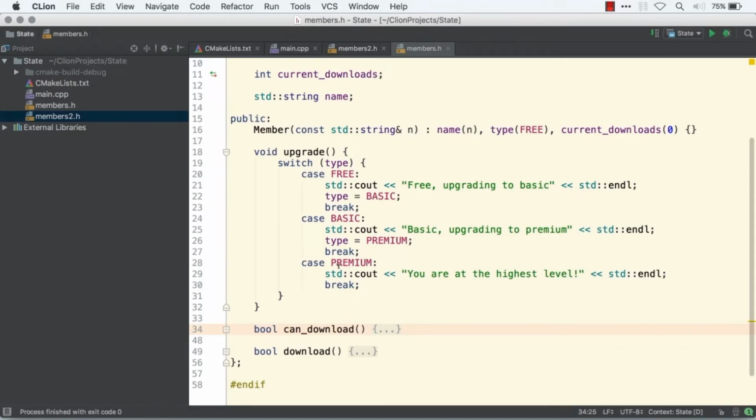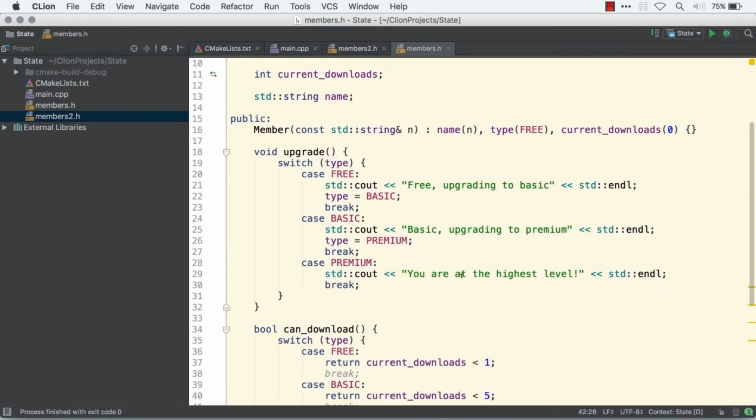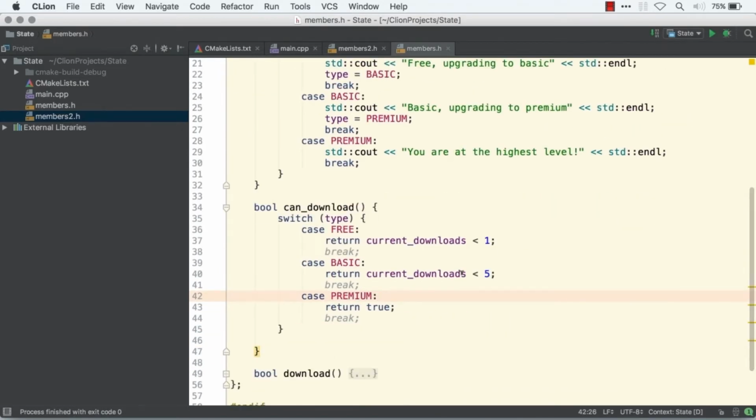This solves the upgrading problem, but what if the number of downloads that a user can have in a day depends upon their membership tier? We can add another function called canDownload that checks this, and we see that we end up with a function that has the same structure. We switch on the type, and if it's free, then we have 1 download. If it's basic, then we can have up to 5, and if it's premium, then we're basically unlimited.